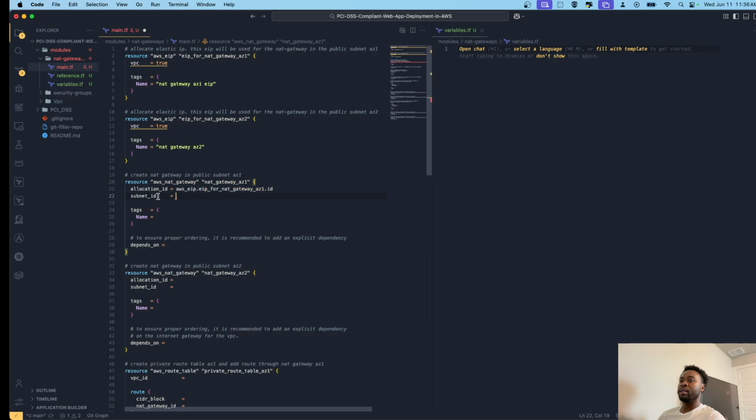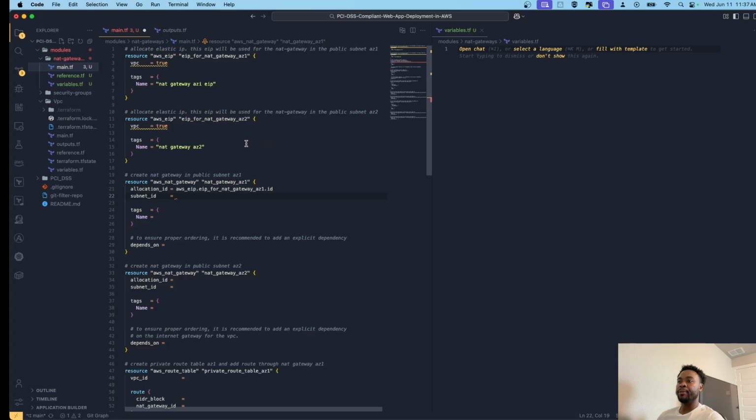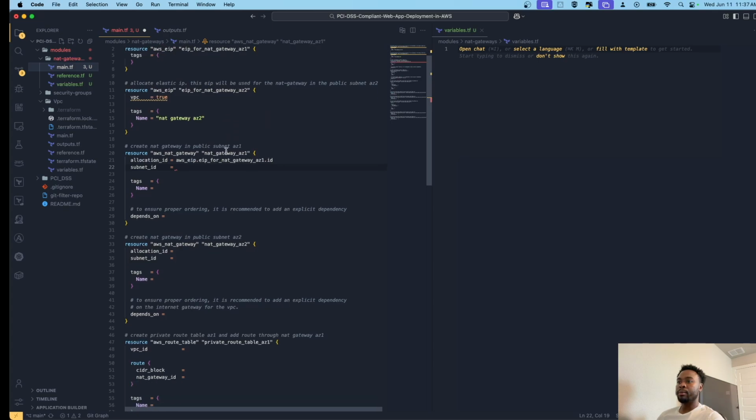And the next argument here, it's asking for the subnet. Remember we created our subnets in the VPC module and we outputted the subnet name. So what we're going to do is search for the name for the public subnet AZ1, which is going to be this. So I'm going to copy this. I'm going to go back to the NAT Gateway main.tf here, and then under subnet ID, I'm going to paste it here. But first, I'll reference it using var dot, and I'll paste it.